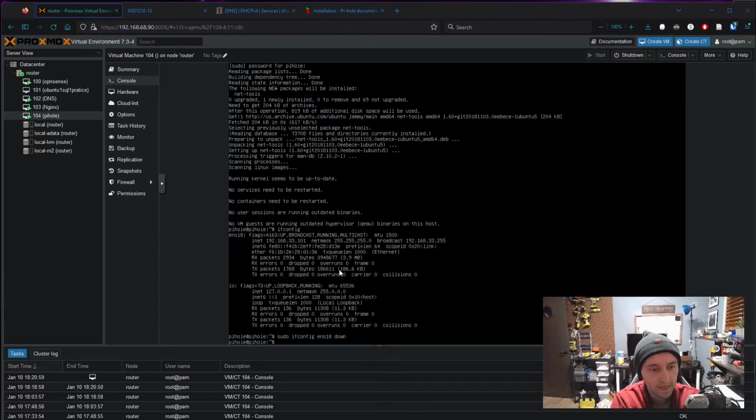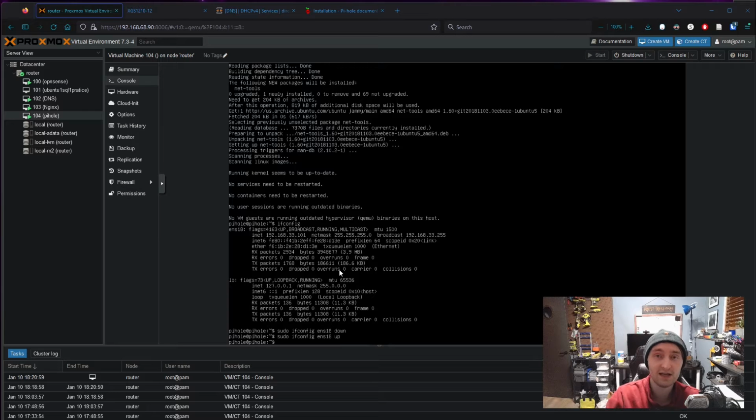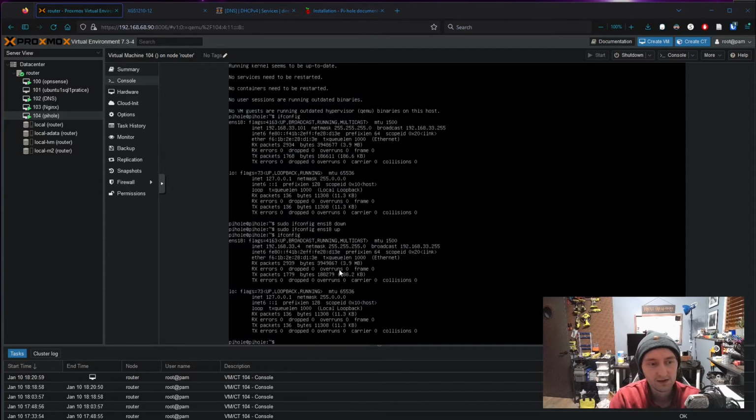Down. Then I'm going to run the same thing, but with up at the end. That just takes the interface offline and then brings it back online. Now we should have that new static IP address that I configured in OpenSense.